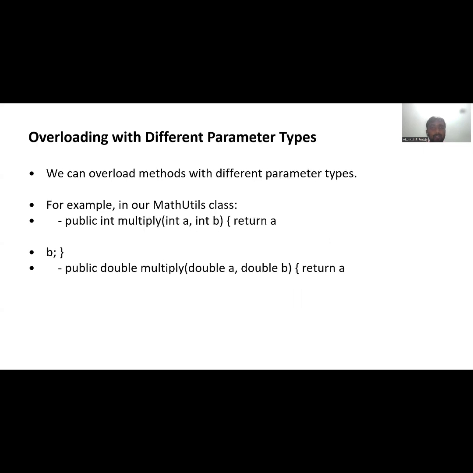Next, overloading with different parameters. We can overload methods with different parameter types. For example, in our MathUtil class, public int multiply, int a comma int b, it returns a times b. And double multiply, double a comma double b, it returns double a times double b.